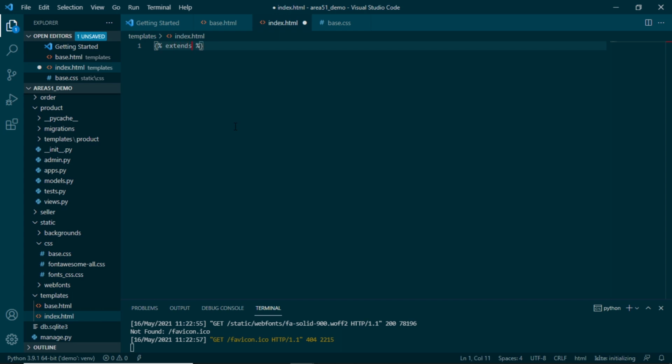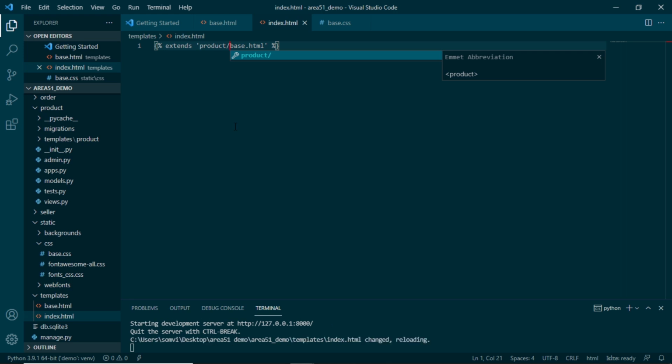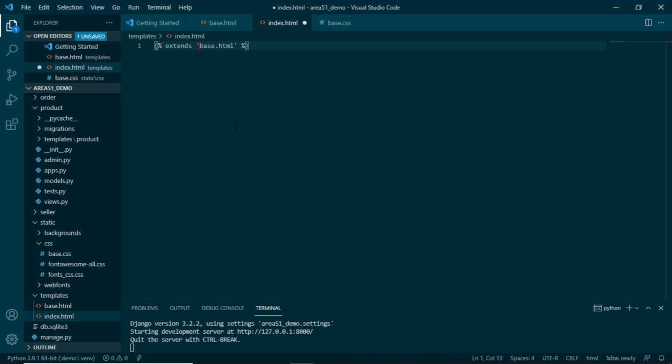say extends, and now I want to give the address of our base.html. Since it is in main template folder, I will just write base.html. But if I'm extending an application HTML page, I will have to write products or product/base.html. Since base.html is in the main templates, I will just write base.html.